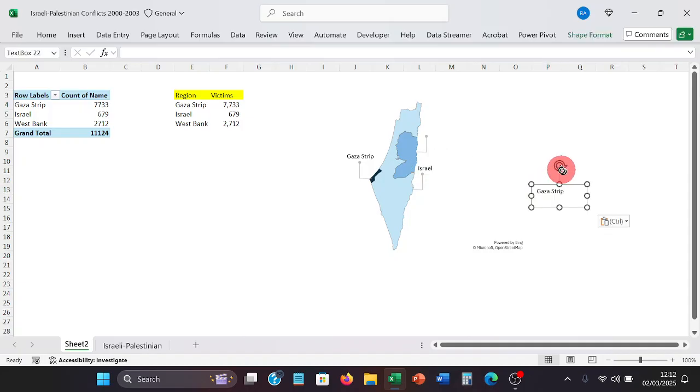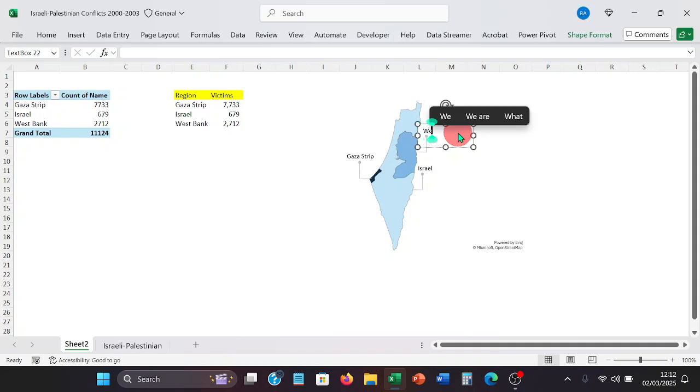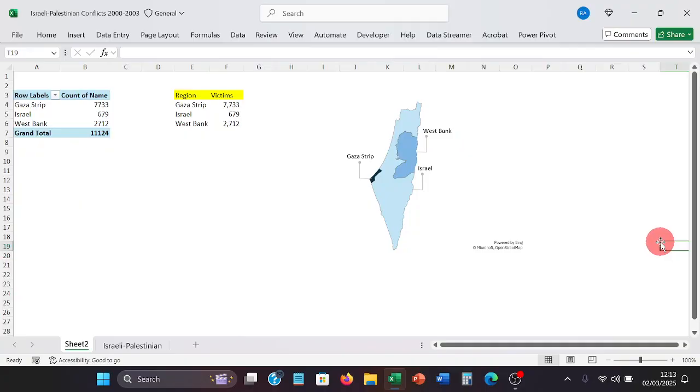Control V to paste. So move this up here. So we give this a name, West Bank. We have that, the West Bank. We have that, West Bank.